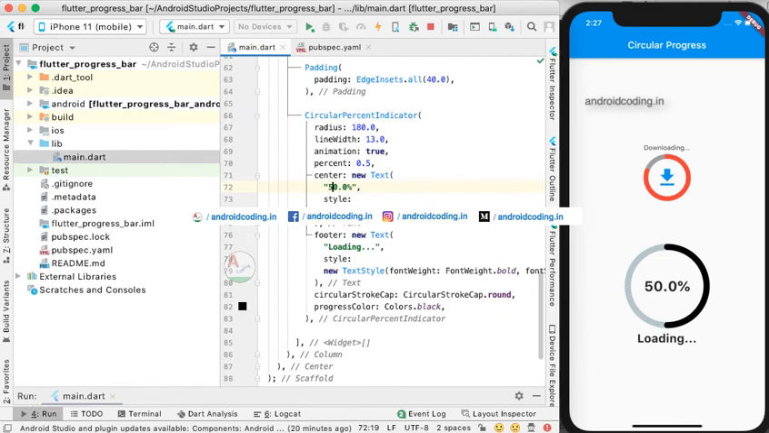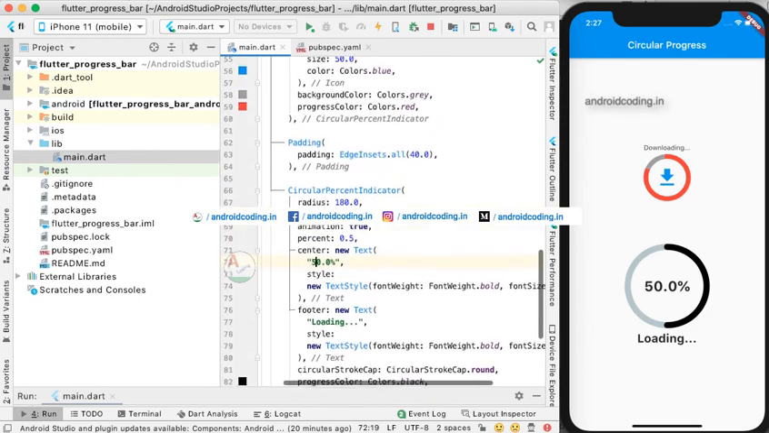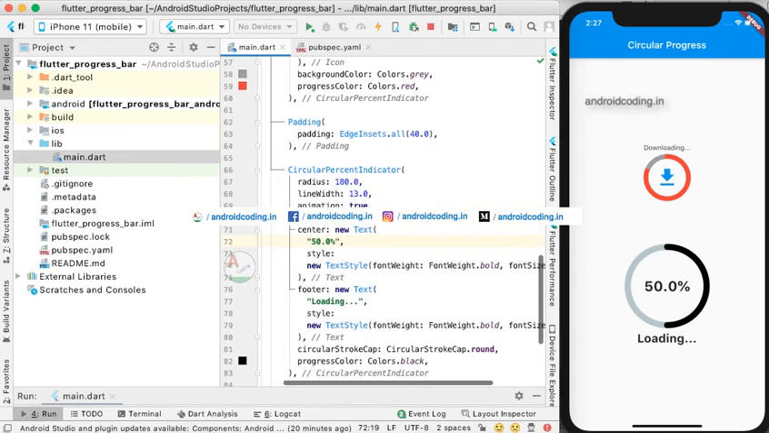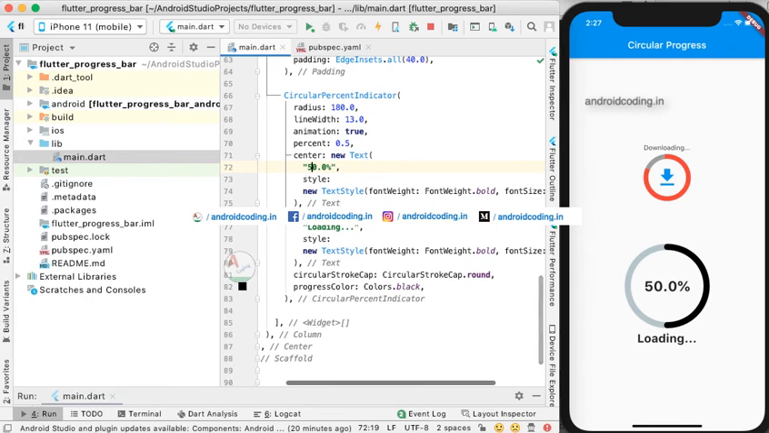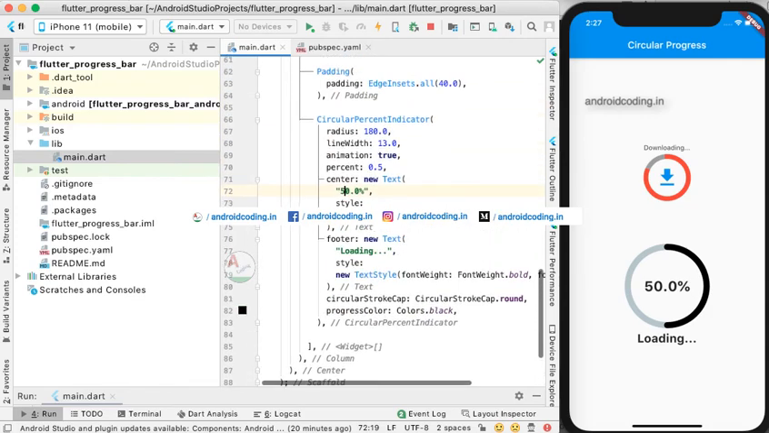As with the first indicator, the second indicator also has the same parameters, and depending upon your requirement you might use any of them. Whenever you are getting the file status, whether you are uploading or downloading, you will be getting a particular status in terms of numerics. You can directly append it to this particular percent parameter and it will start updating the view automatically. So this way we can implement a circular progress bar in Flutter.